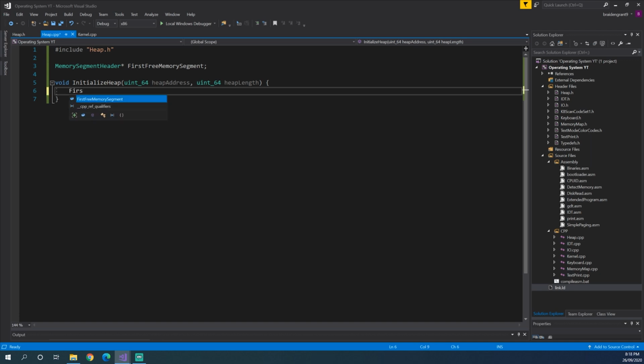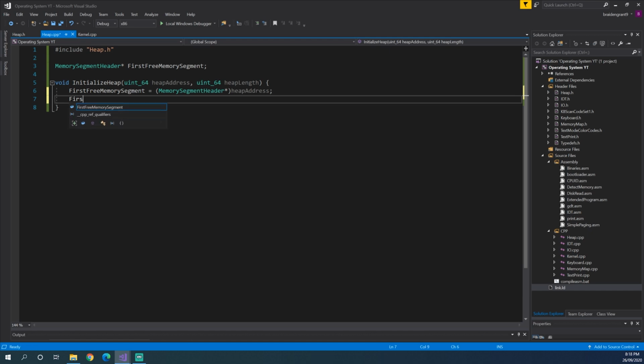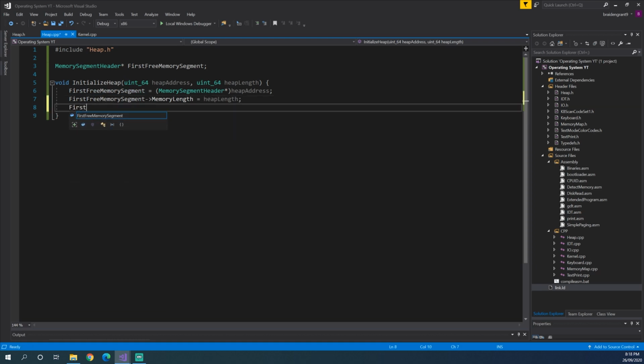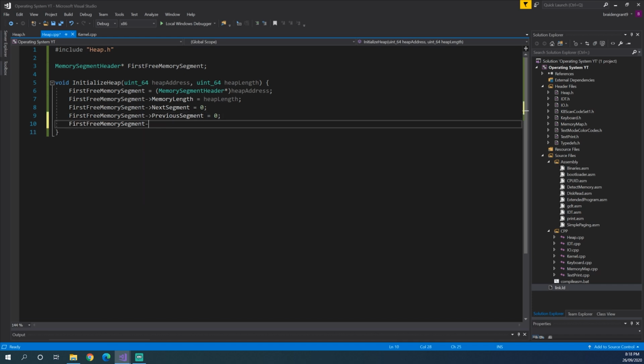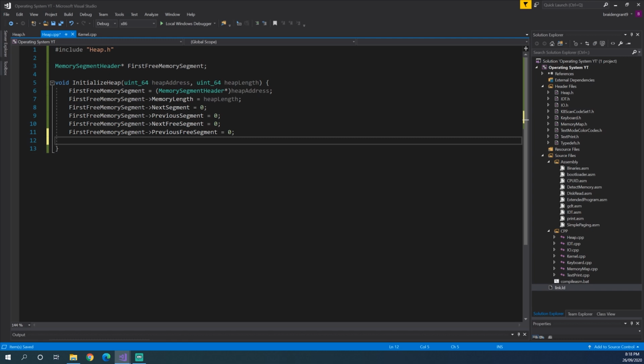Alright, so firstFreeMemorySegment is now a pointer to MemorySegmentHeader heapAddress. Now we can give it the length, so firstFreeMemorySegment memoryLength equals heapLength, firstFreeMemorySegment nextSegment equals null pointer, so 0, firstFreeMemorySegment previousSegment also equals 0 because we don't have any next or previous segments. firstFreeMemorySegment nextFreeSegment also 0, null pointer, and same with the previous free segment. And we also need to set it to free so that our operating system knows that this memory can be used for dynamic allocations.